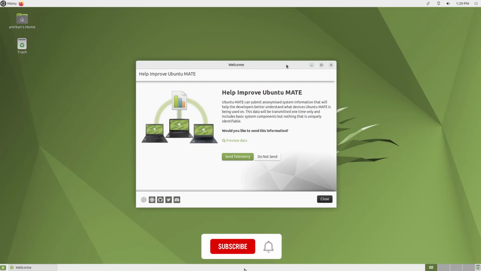Ubuntu 22.04 was released yesterday, and I'm going to check out Ubuntu MATE with you. Believe me, Ubuntu MATE is actually one of the better flavors of Ubuntu. So without further ado, let's dive right in.